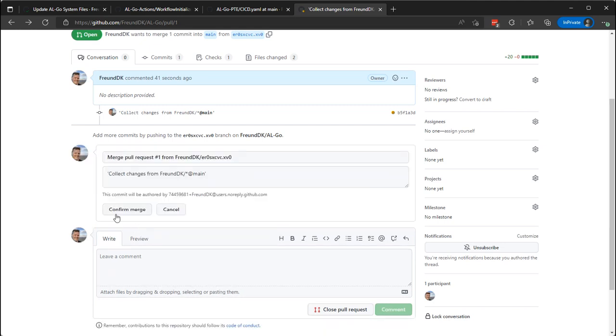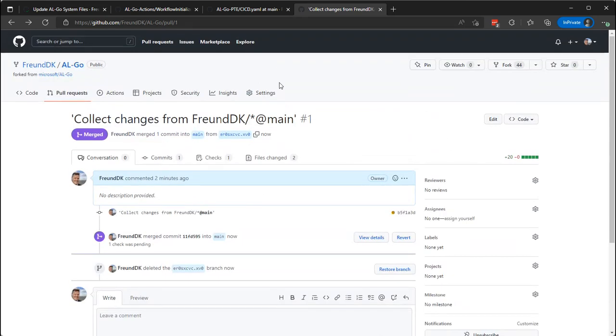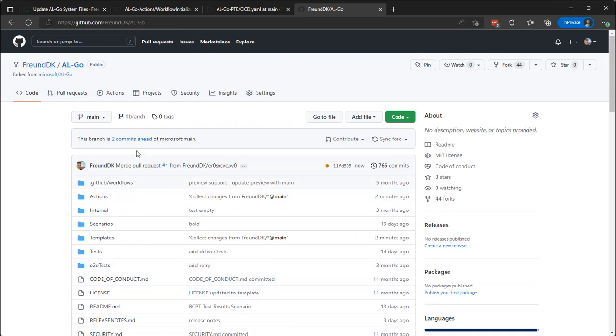Let's merge this one into our front DK ALGO, and now we have these changes right here in our repository. We can see that we are 2 commits ahead of Microsoft main, and what we can always do is, if there are changes to Microsoft main, we can take these changes and sync them to this repository and merge them with our changes.